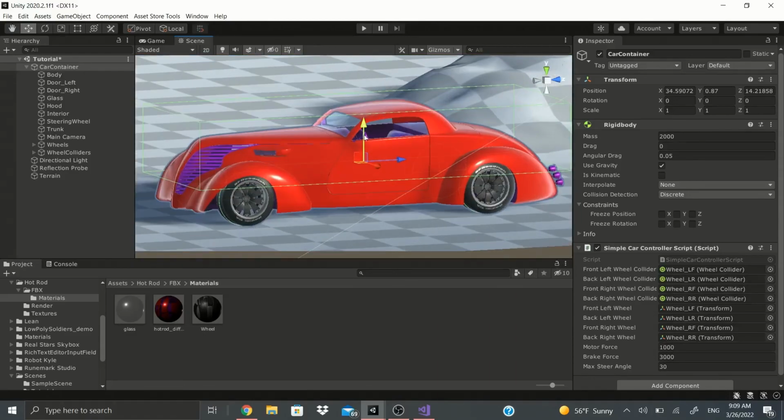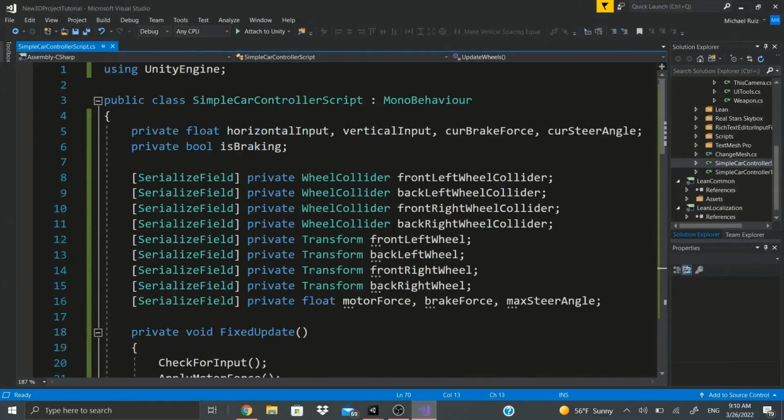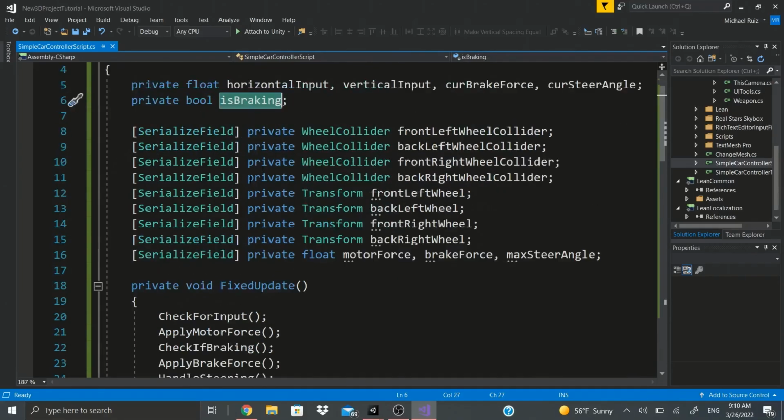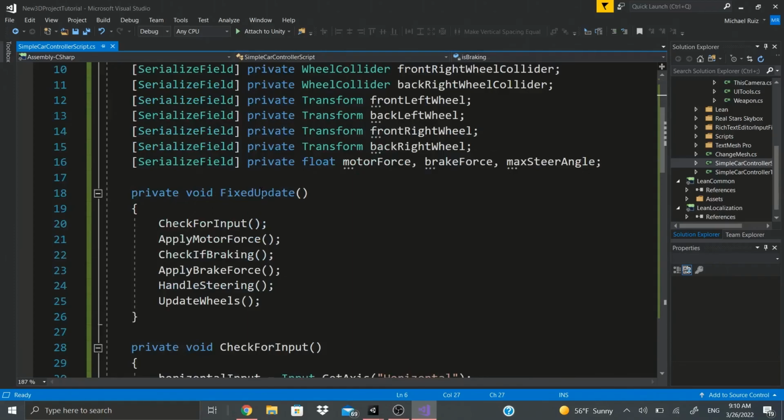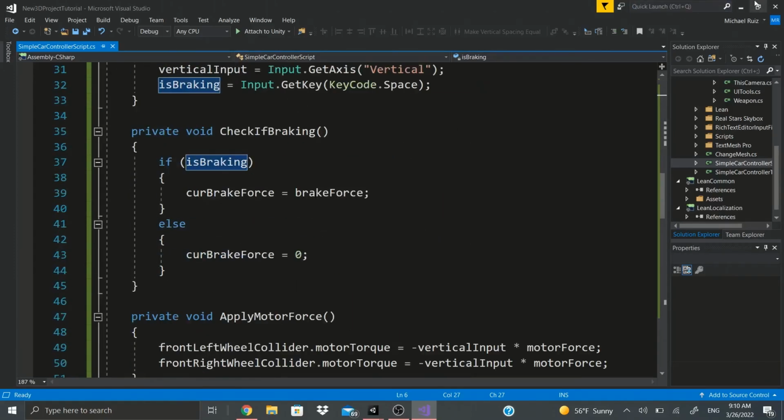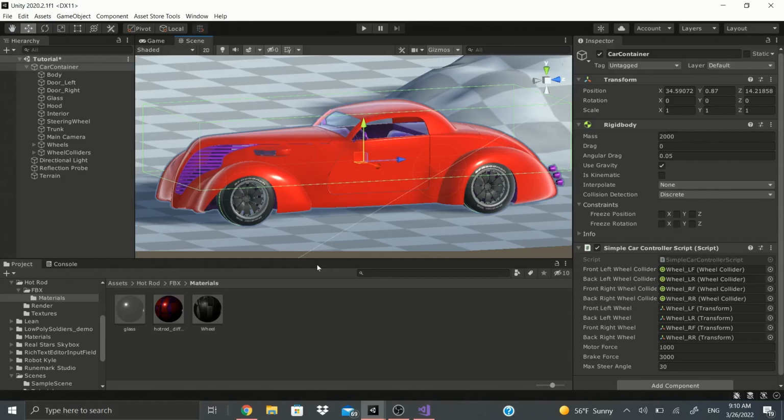But yeah, that's pretty much it for this video. Sorry for making it so long. I guess there's really no way to make a simple car controller, but as you can see, this wasn't that bad. All we did was get references to the wheels and to the colliders. We added a motor force, a brake force, and a steering angle, and then we checked for our horizontal input, our vertical input, and then checked what our current brake force is, our steering force is, and then just checked if we were braking by pressing space or not. And yeah, that's pretty much it. So I'm not gonna make this video longer than it needs to be.